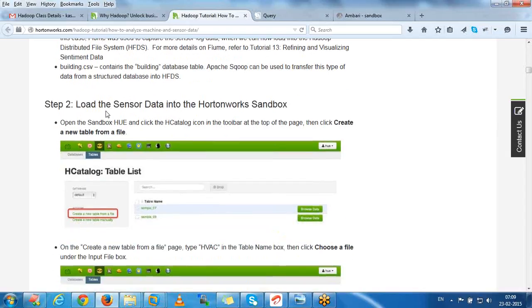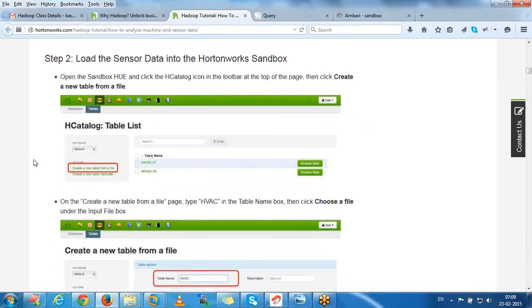The first step is we need to load the sensor data into the Sandbox. For that, we don't need to use HDFS. If you want to load through HDFS commands, we can load it. The easy way is through the browser itself. If you want to practice the HDFS commands, we can go to the Sandbox and load the data. We will see how we can load the data from Hue.